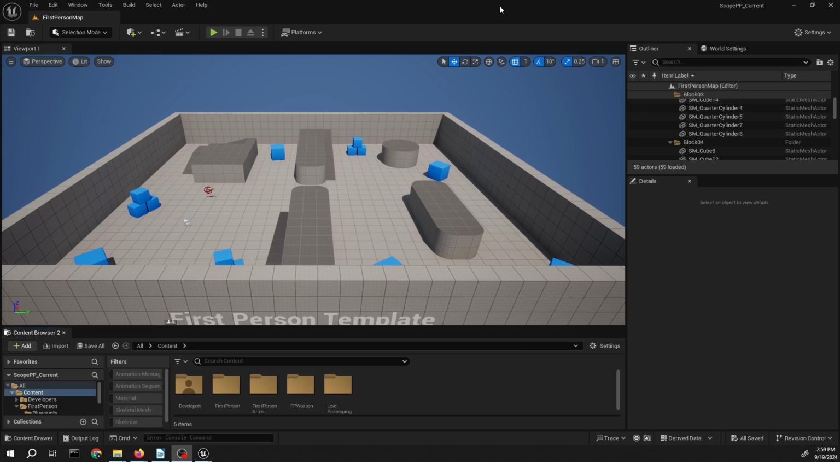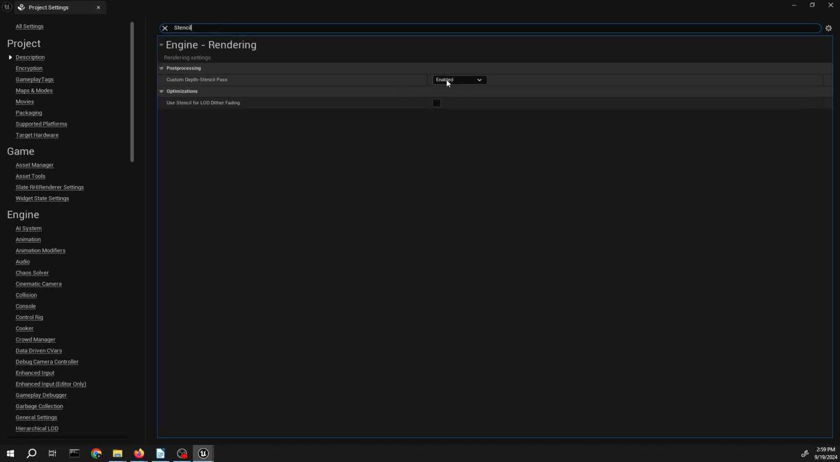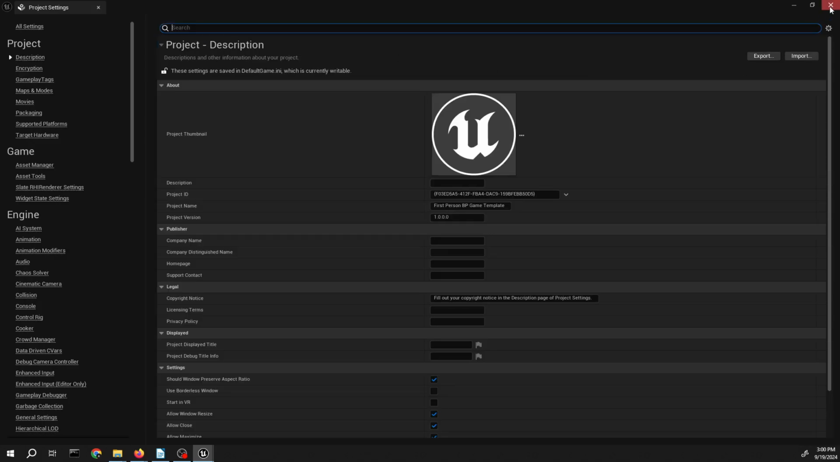Right, we're starting with a freshly created Unreal project with an FPS template. First, we need to change the project settings. Go to Edit and Project Settings. Go to the Custom Depth-Stencil Pass option. It's Stencil Enabled. Okay, we're good there.